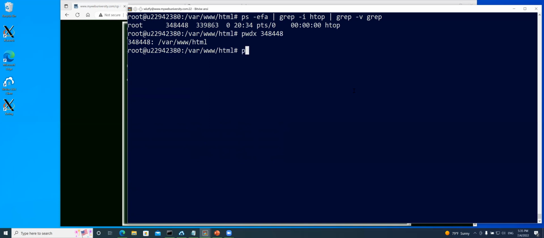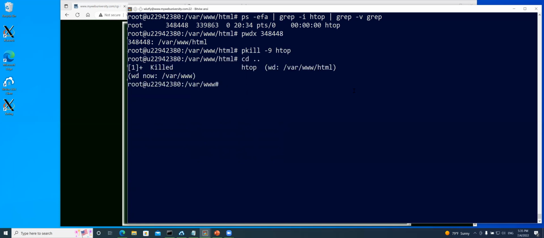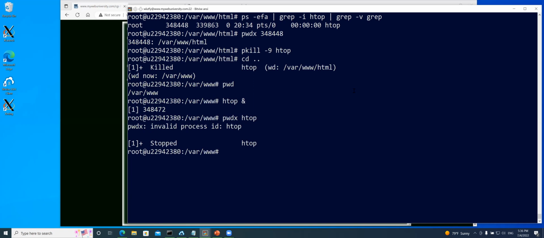So if I do a pkill -9 htop, now I cd to this directory, and I run htop again, and then I say pwdx of htop. I could do htop here. Let's see if I could say pwd of htop. It just did not find htop as a command. So if I do this htop, that would run htop. I don't want to do that one.